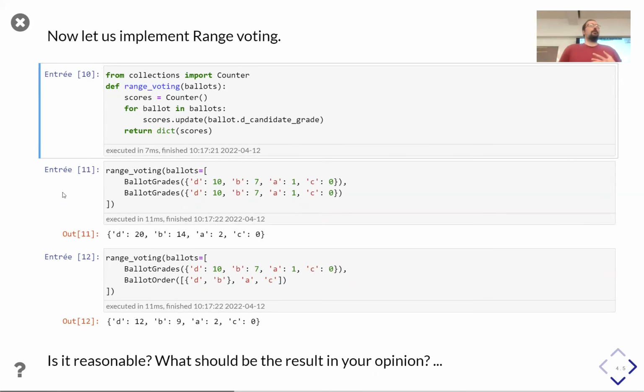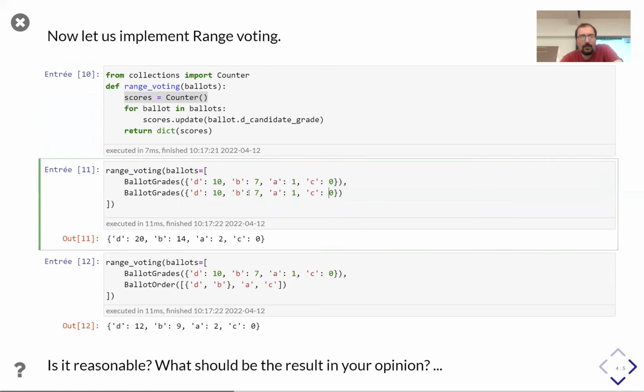Now let's see the consequences of our choice. If I want to implement, for example, range voting. Range voting is a voting rule where you simply do the sum of the grades that are assigned by the voters to the different candidates. To do this, I can use the Counter from the collections library. And then if I use this range voting with 2 BallotGrades, it's going to work. D is going to have 20 points, B is going to have 14 points, A is going to have 2 points, and C is going to have 0 points, okay?